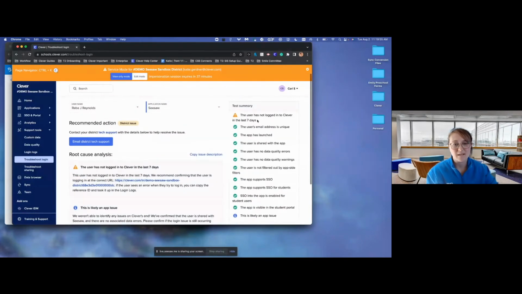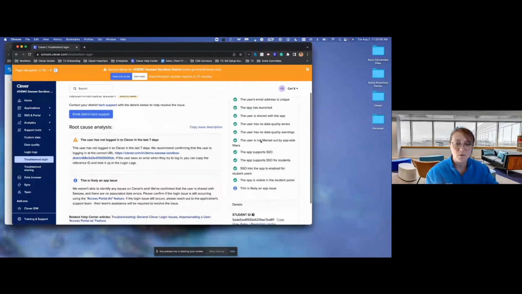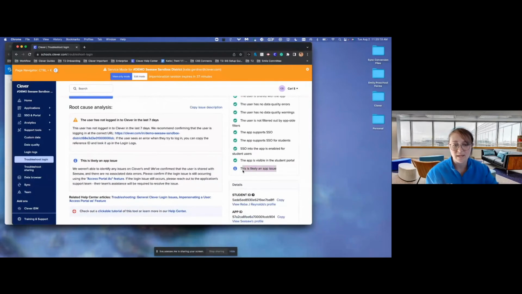And then if you see the user has not logged into Clever in the last 7 days, that's always going to be an indicator that is mentioned, but it's not usually going to be an indicator that there's actually a data quality issue. So what we would do is we would go all the way to the bottom and see that if everything else checked out, we may just want to go ahead and reach out to Seesaw for support on this issue. And you can do that in 2 ways. You can reach out to Clever first and we can loop in Seesaw support, or you can reach out to Seesaw support directly.